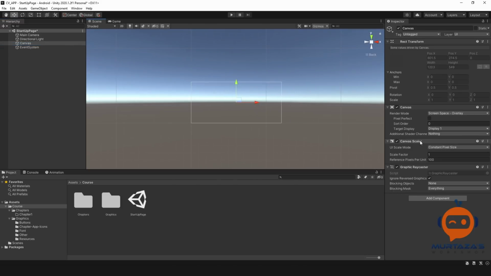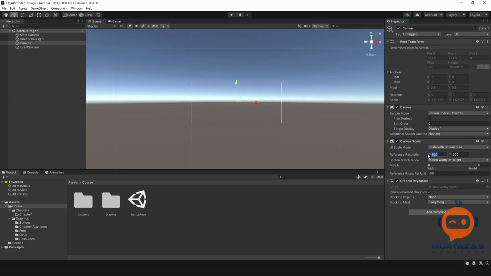So first of all, we are going to go to the canvas scaler, and here we are going to scale with screen size. And the screen size we are going to choose will be the one that we have on our phone. So at least for the one that we want to test. So here we are going to write 1080 by 2400. Now I'm using Samsung A31. So if you are using another phone, you can write the screen size of that. Now you want to test it with the biggest one and the smallest one you are working with. So right now I have given the parameters of the biggest one.